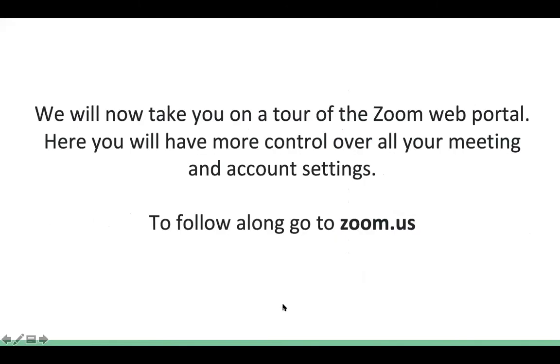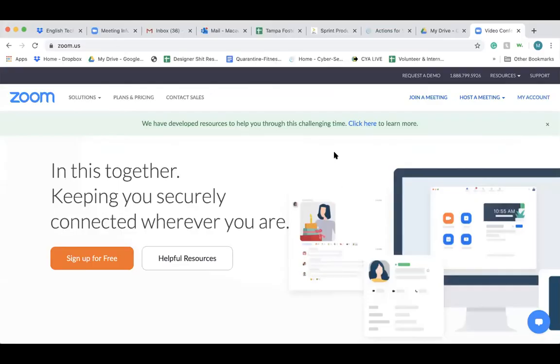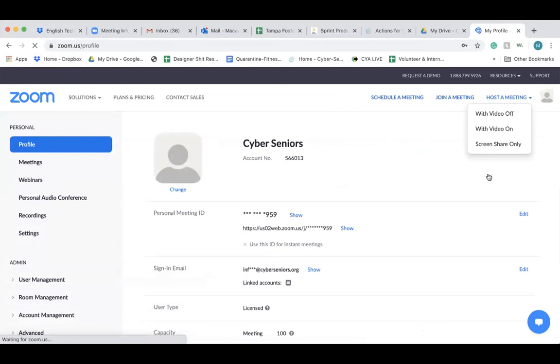Okay. So now we're going to take a tour of the web portal. As I said, it allows you to access a lot more settings than you would be able to on the actual downloaded app. Like I said, you'd go to zoom.us. Once you're here, I'm already signed in, but if you weren't signed in, this would say sign in and you could click it, but I am, so I'll just click my account.